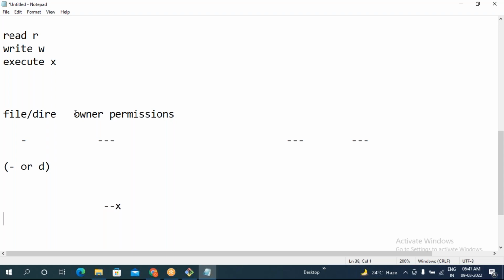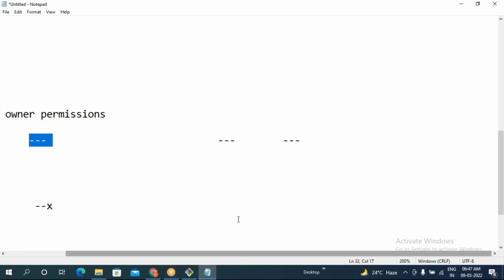These are the owner permission fields. These symbols. Okay. Next we will consider the next three symbols. What are these? These are the group member permissions.